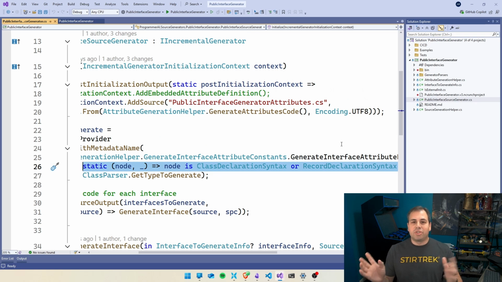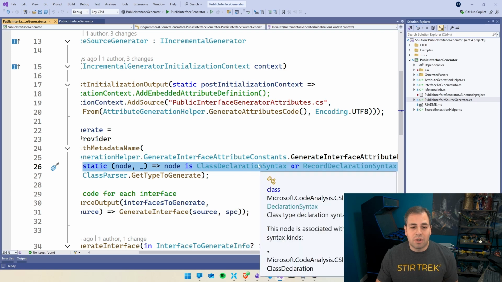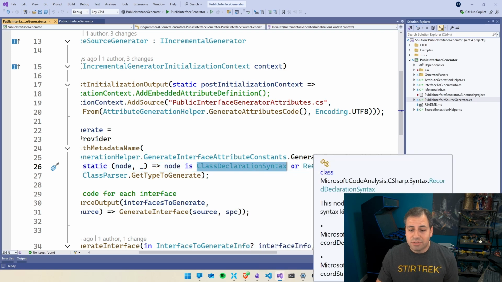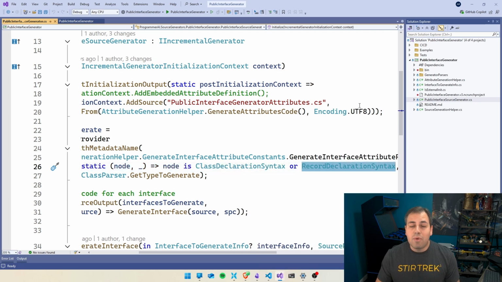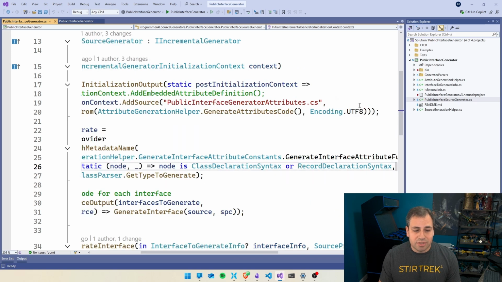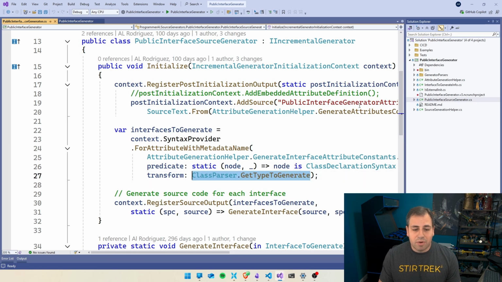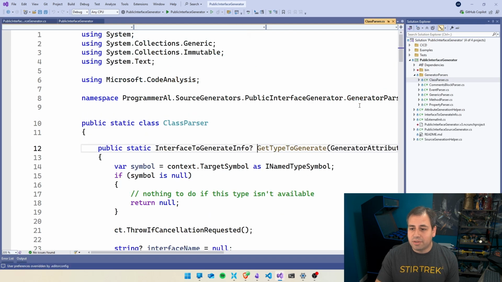And if it's any code, sure, then this will just return true. But here we're going to say if that piece of code with that attribute is a class or a record, then we can go ahead and run it. Right? And so when we run it, we're going to run this code that we have, and I'll go to the definition.